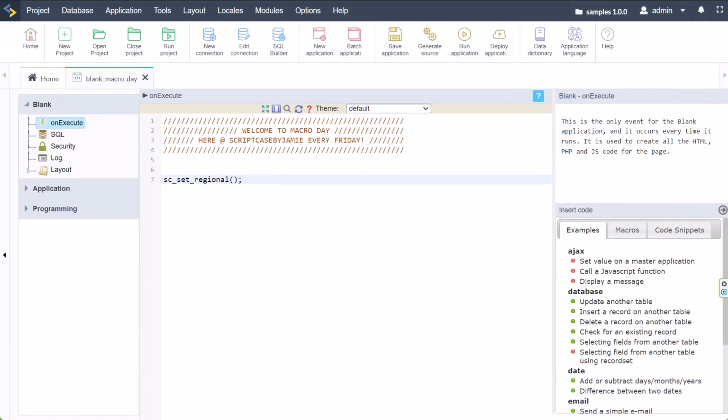Okay, so let's explore how you can implement this into your applications to make your applications even more global friendly than just with the SC set language. Okay, so just as the SC set language, the SC set regional macro is very similar. Of course, this time we're not going to change the language of our application, and maybe you would want to use the SC set language separately and adjust the regional maybe a few seconds later or whenever you really want to.